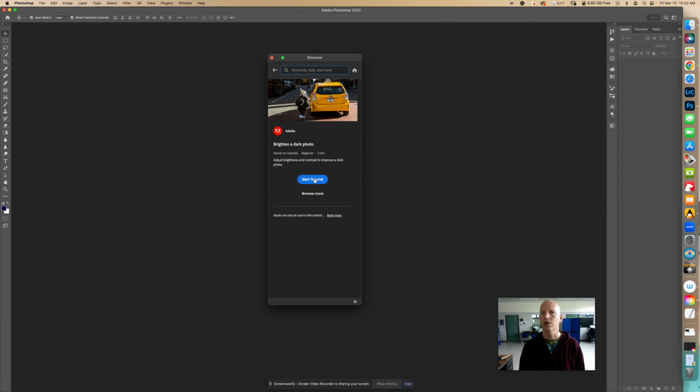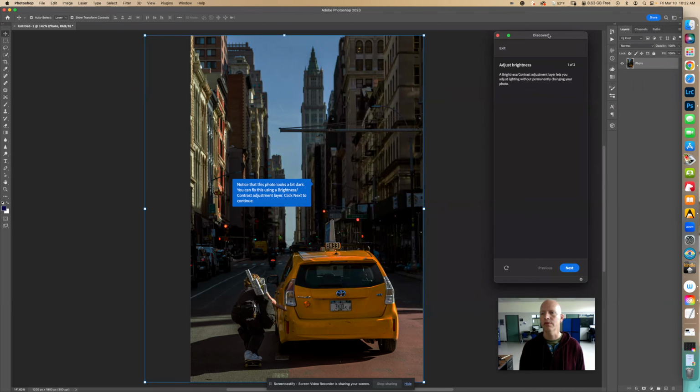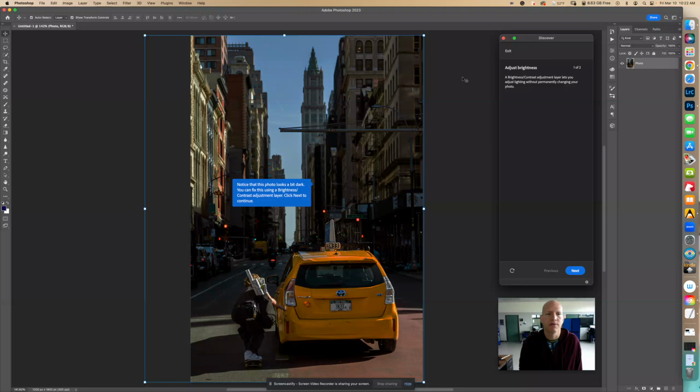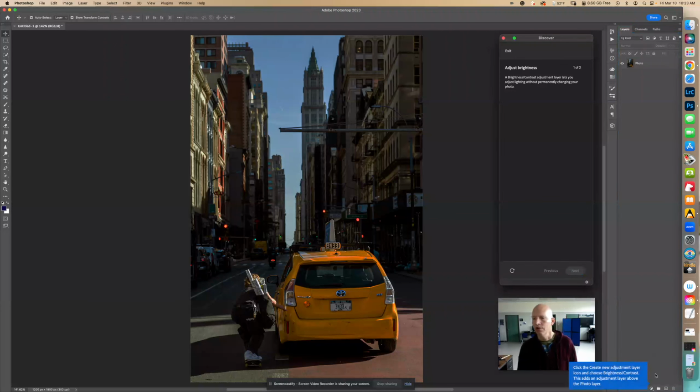So we're going to start this tutorial right there, move this right over in here. If we're looking at this photo, it does look a bit dark. And we're going to use a brightness and contrast adjustment layer to fix this image. Okay, so with that being said, let's come over here to next, and we're going to create a new adjustment layer. Click the icon right here, that little circle with the diagonal line through it, then we're going to find brightness contrast and select that.